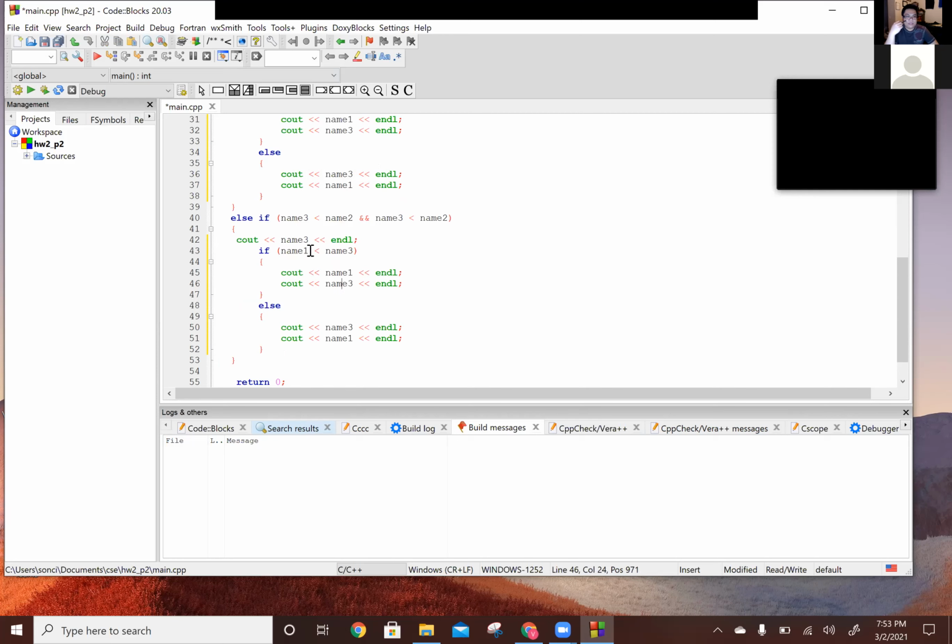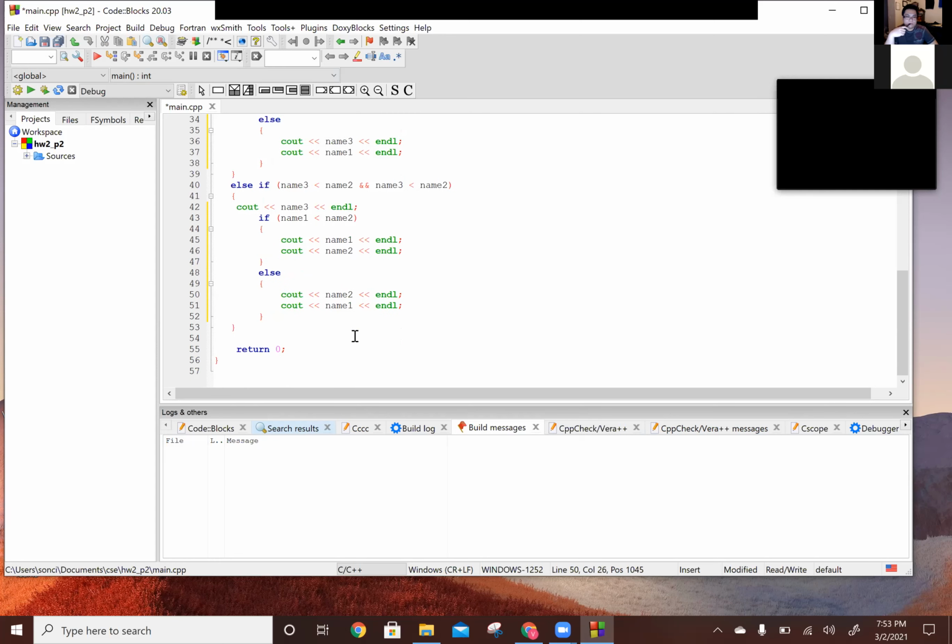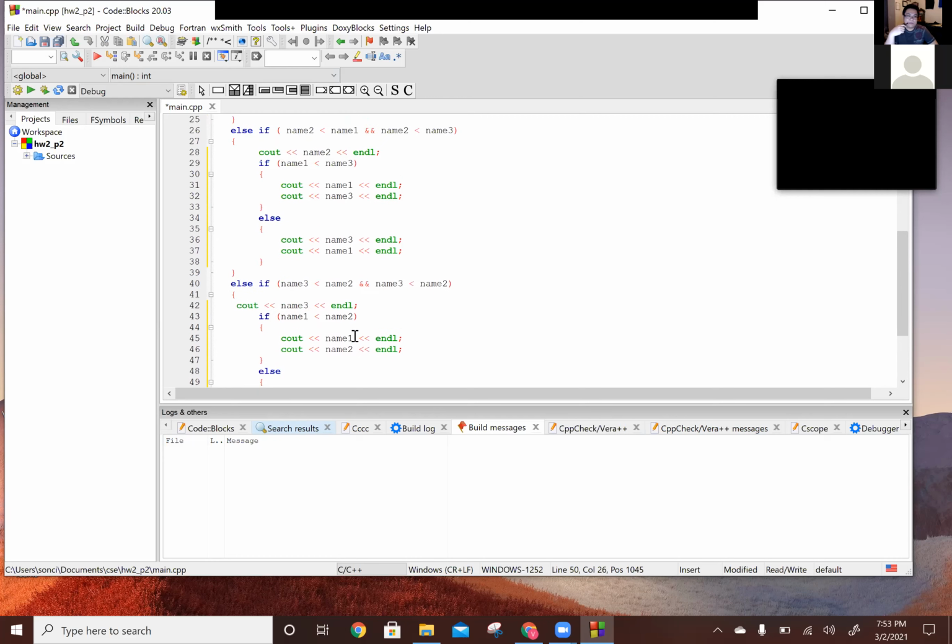Now, on line 43, instead of saying name 1 is less than name 3, we should say name 1 is less than name 2, because those are the 2 that are left. And in this situation, we would output 1 and then 2. But if it's not true, we would output 2 and then 1. And that looks like it should work now.